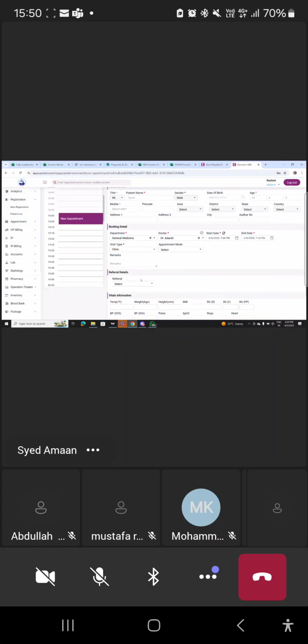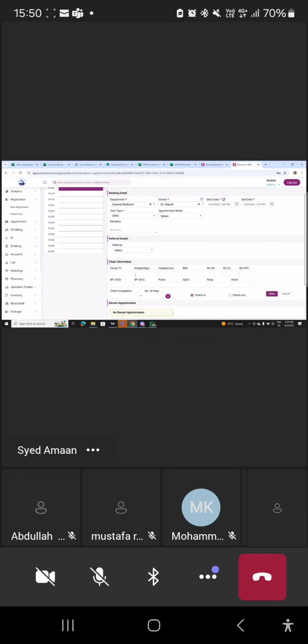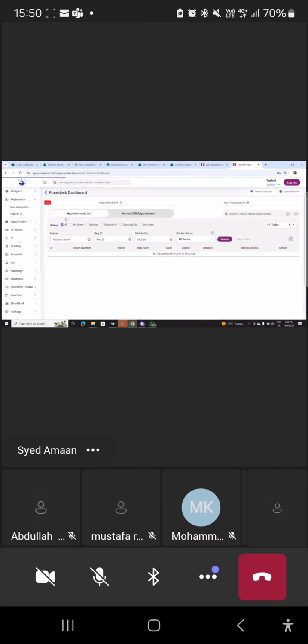Now, if they want to capture the vitals information also on the front office itself, they can capture the vitals information, and it is going to reflect on the patient EHR, which is the electronic health record of the patient. And then they can simply click on save. Now we have done the registration and appointment.